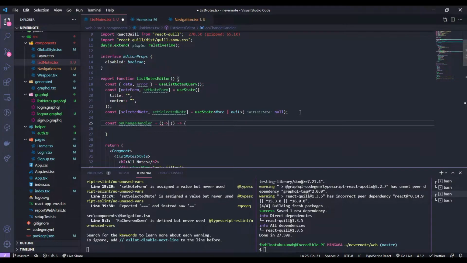This will return a closure, return a function, and this will be the name of type string, and then this event, or this would be event any. Here we want to check if name is name. Or we can make different change handler, on change title handler.